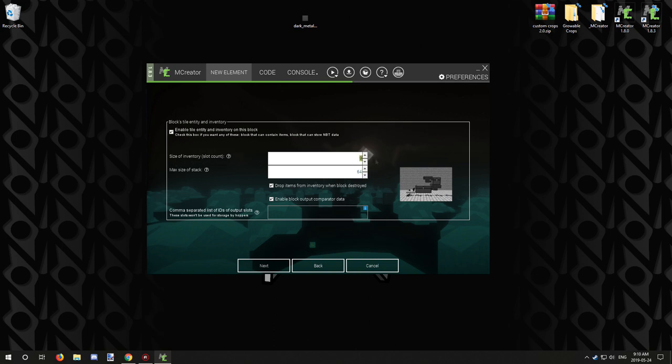So the inventory size, if you're going for an inventory, you're going to need to make a GUI, add slots, and so on. That's more of an advanced tutorial for blocks, but you would select how many slots you're going to have, the maximum slot size, and how many items will be able to fit in those slots. Does the item drop when the block is destroyed? If not, then it'll just remove the item.